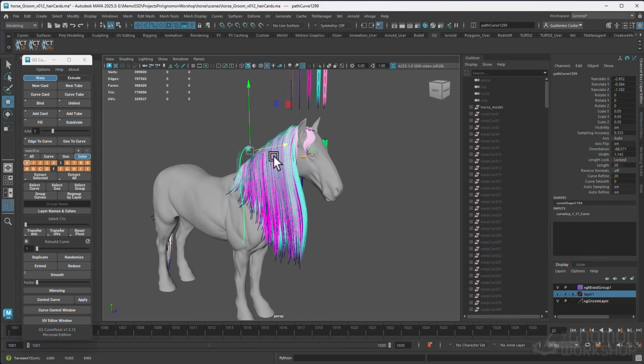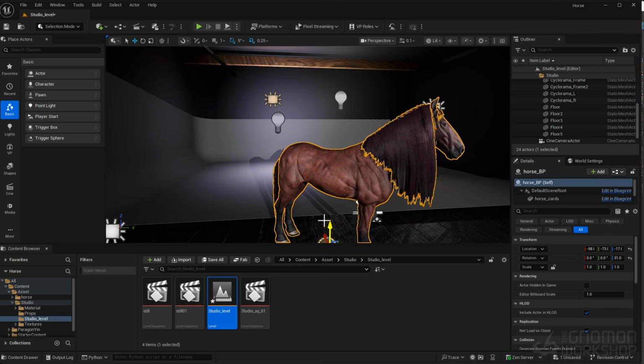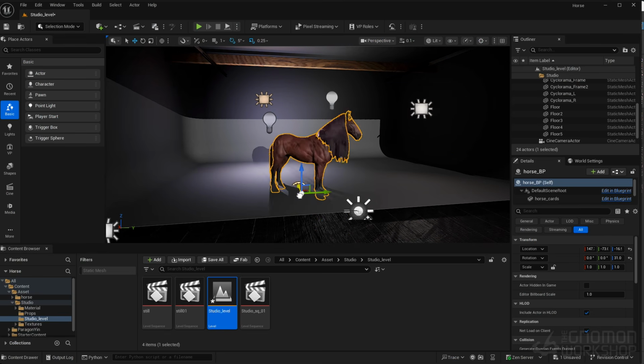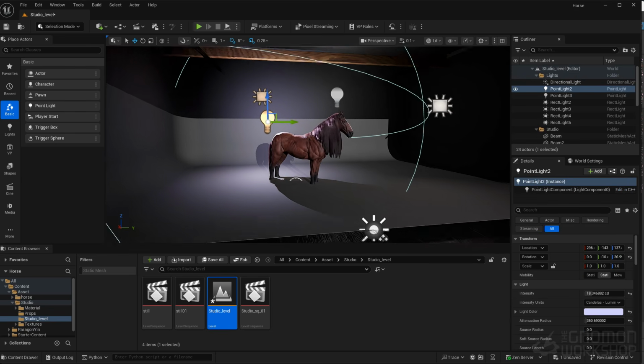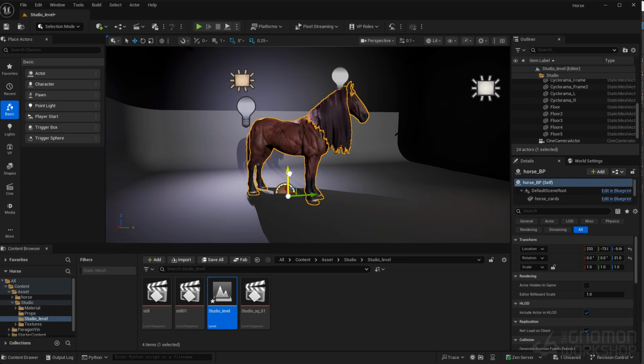And finally, we will bring everything into Unreal Engine, where we will integrate the character, apply texture, set up lighting and cameras, and present the groom in a professional real-time environment.